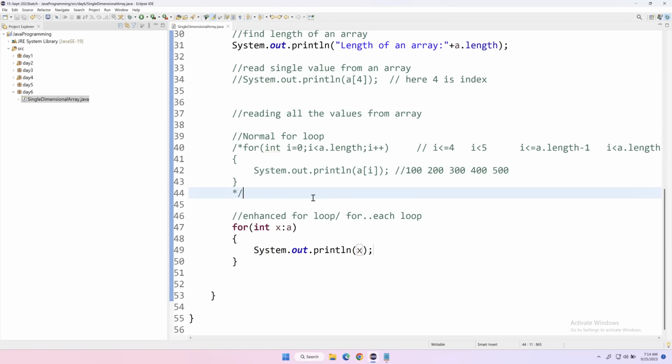Most of the times we use enhanced for loop or for-each loop when you're working with arrays. In future, even collections like ArrayList, HashMap, Set. Almost every collection, we try to use this looping statement, enhanced for loop. This is especially designed for collections and arrays. Okay. So this is all about single dimensional array.